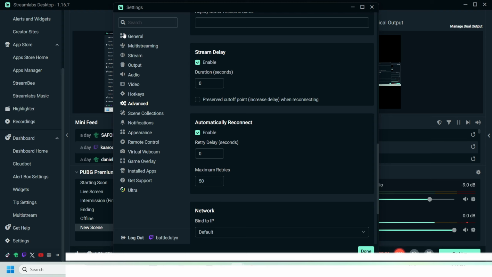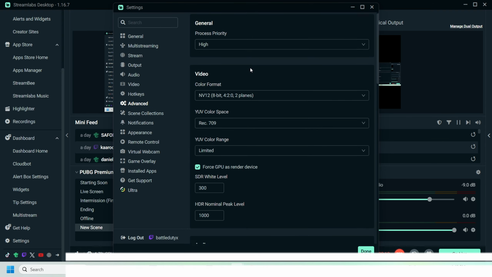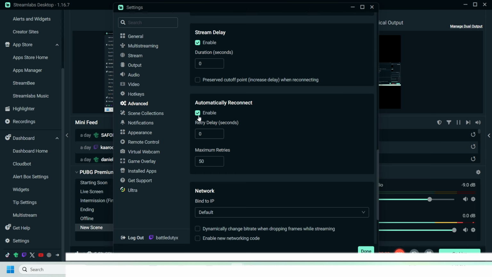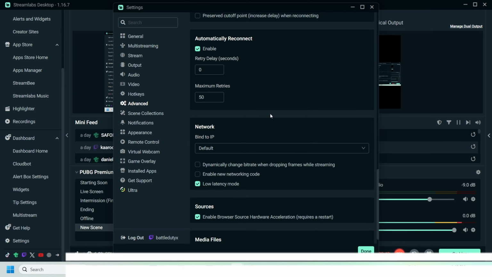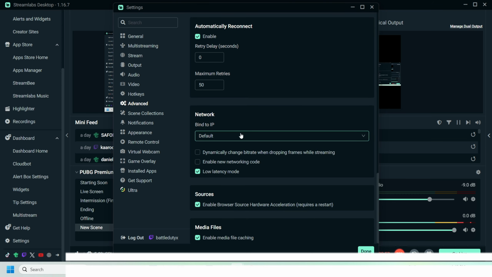Another thing we can do, we'll start from the start: go to settings, advanced, and then down here, if you have any sync issues or delay issues, or your screen stuttering a bit, you want to change your stream delay. So enable this and put the duration as 0 seconds. Automatically reconnect, you want to enable that and retry in 0 seconds. Maximum retries, you can put that at 50 or 100, however many times you want it to keep retrying. I don't really see the problem in making this a larger number, but I've just got it set at 50. So your network, keep that at default.